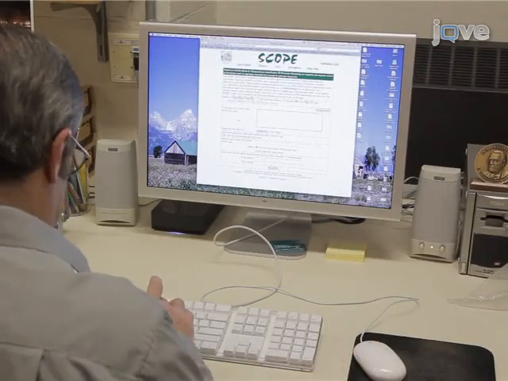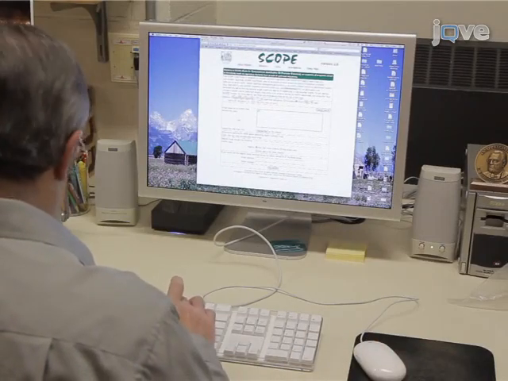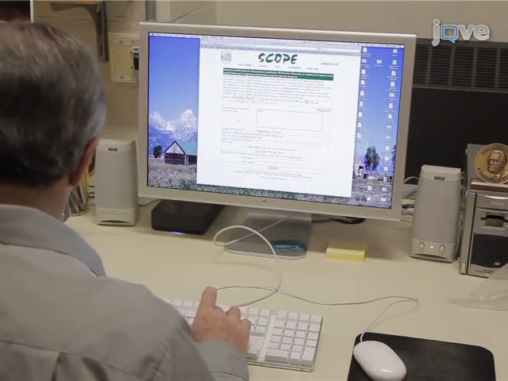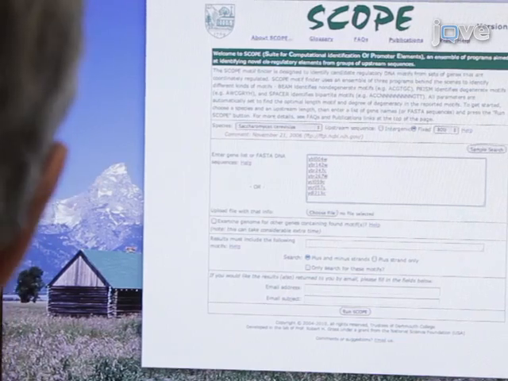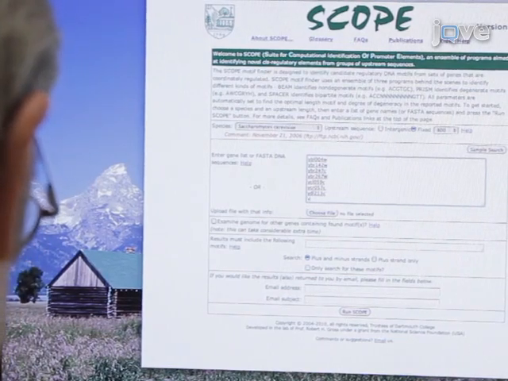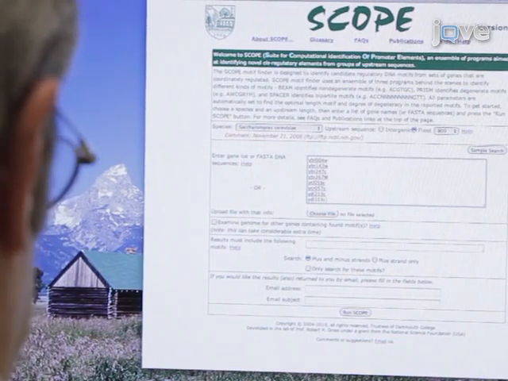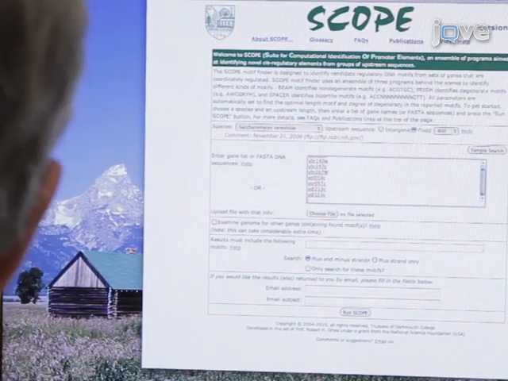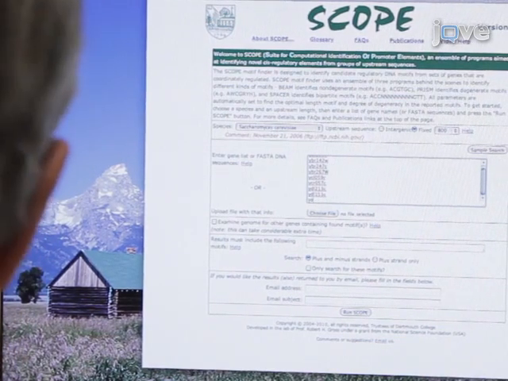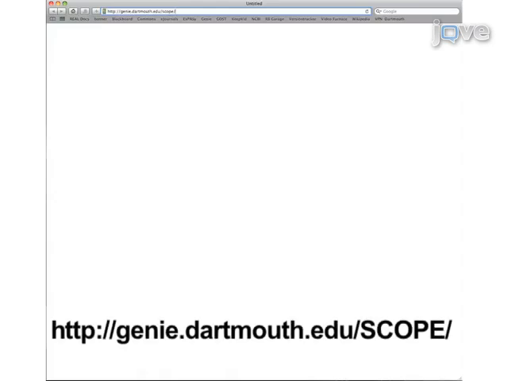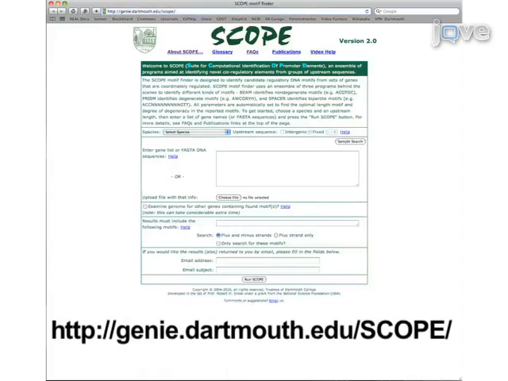To begin, prepare a list of names for genes that may be co-regulated for analysis by SCOPE. Save the list as a text file or copy it to the clipboard to paste into SCOPE later. The file should contain one gene name per line with no additional information. Start the web browser and connect it to the URL.